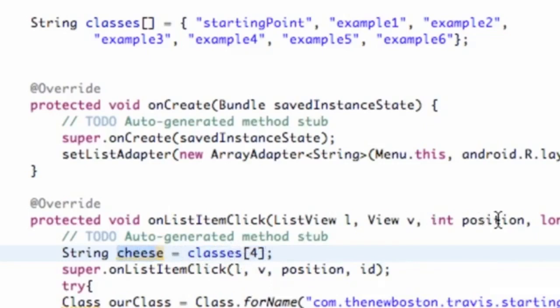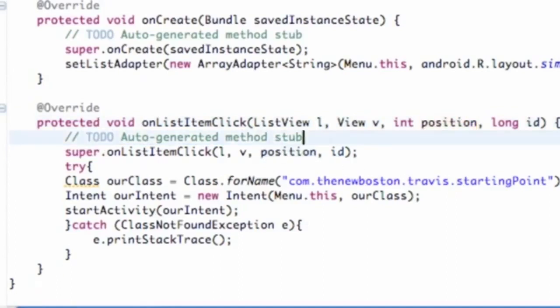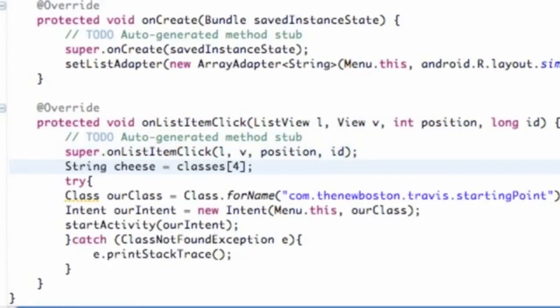But since we're getting the position, it's giving us that data, we can use this variable that they called position within this class. Oh, I'm sorry. And we want to also move this string below the super line right here. So I'm sorry for that. But okay, there's our string variable, and we can use this position data that's being passed in.